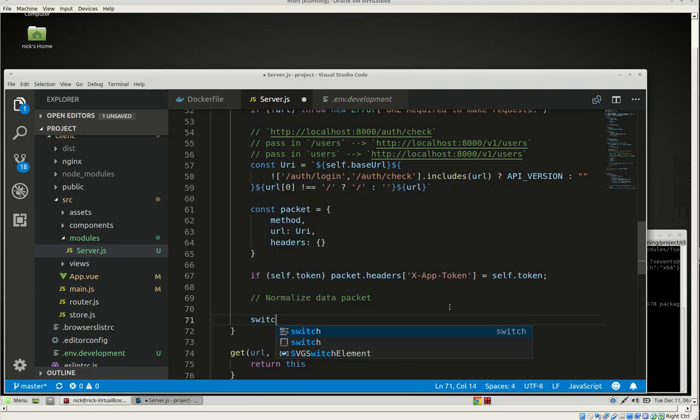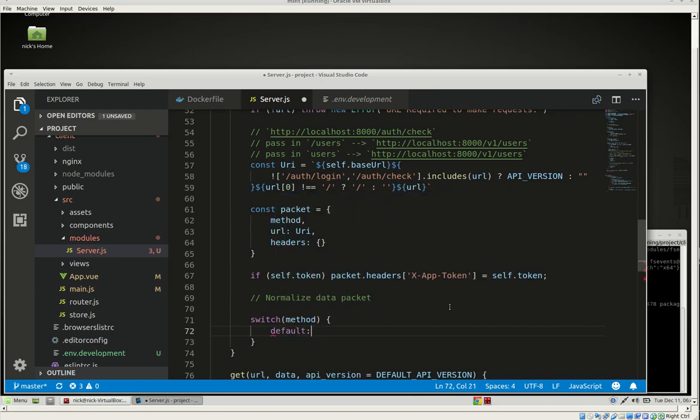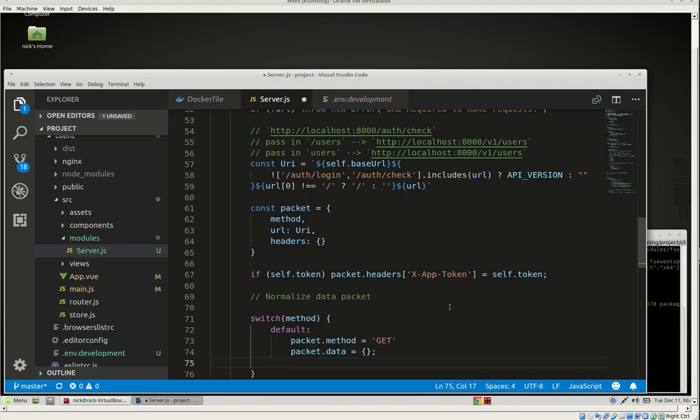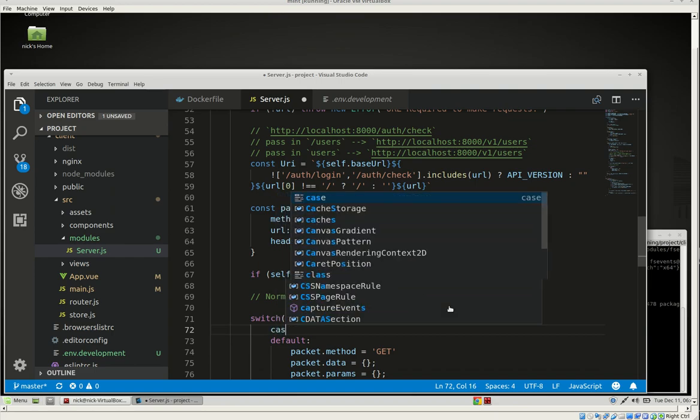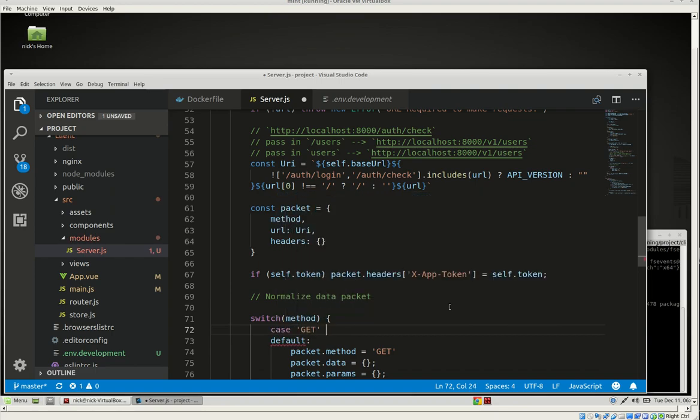Okay, so then switch the method that we had passed in earlier, method, and we're going to want a default route first, default. If it doesn't catch any of these things at all, then the packet.method needs to be equal to a get. The packet.data needs to be equal to an empty object, and the packet.params needs to be equal to an empty object. Okay. Now we do case get.